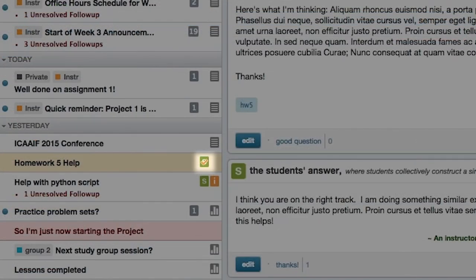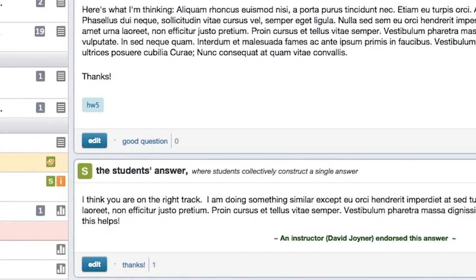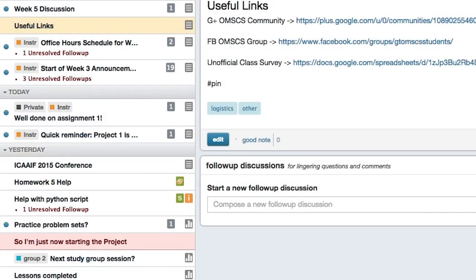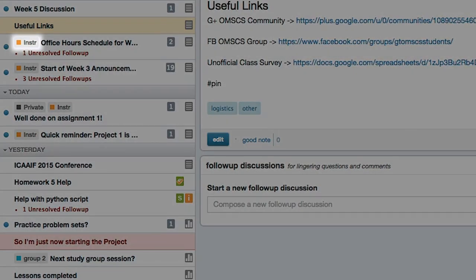A check mark on top of the green S means that an instructor has endorsed a student's answer. There may also be some flags on the left side of the topic list. This flag means the topic or question was posted by an instructor. This flag means the topic is only visible to you and the instructor. This flag means the topic is only visible to a particular subgroup, like a project group or a study group.